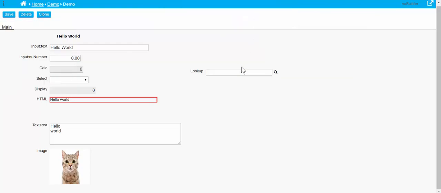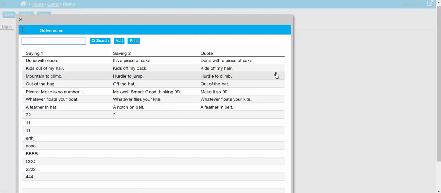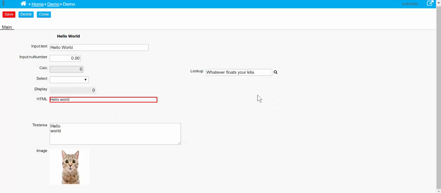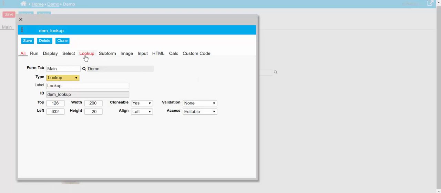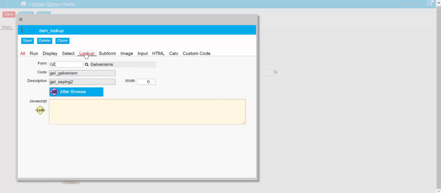So now, if I pick something, that's exactly what I see. There's no second part I need there if I set that width on description there to 0. That's the first part of lookups.